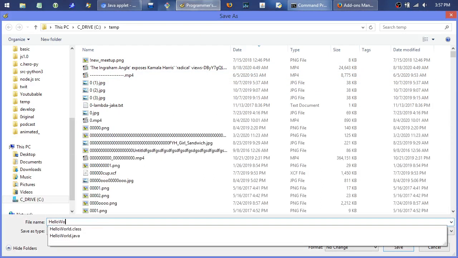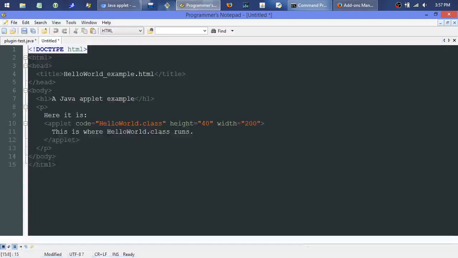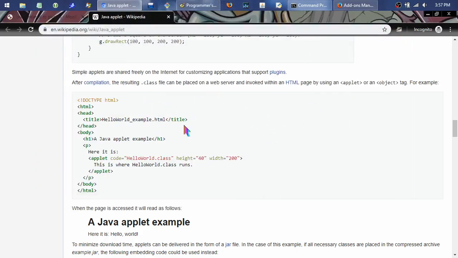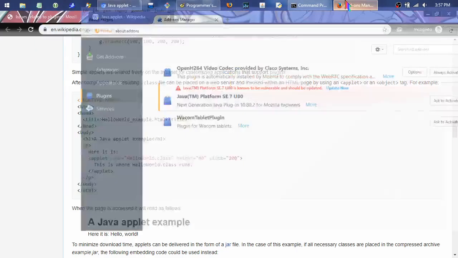Hello World.html. Well, they called it a Hello World example HTML. It shouldn't be file name specific for the HTML file. Okay, now we can go over.